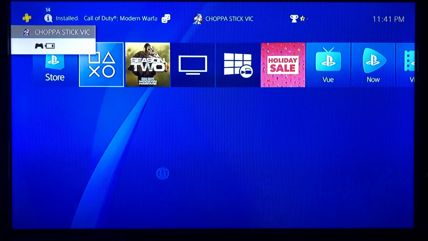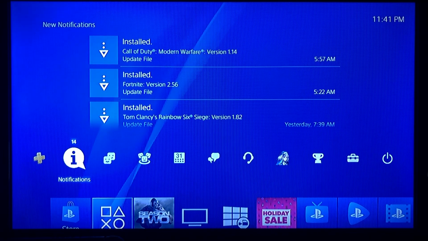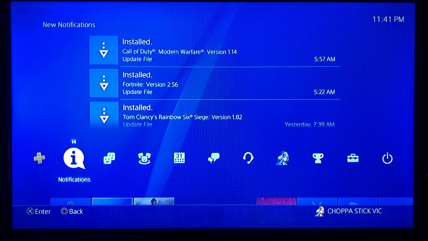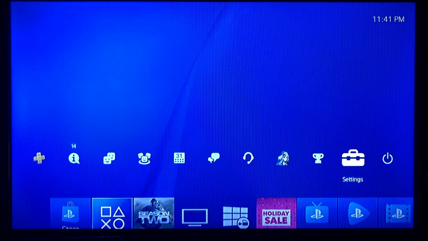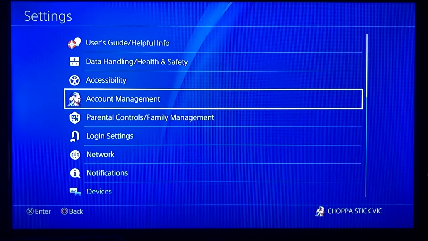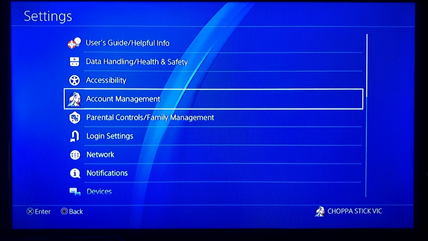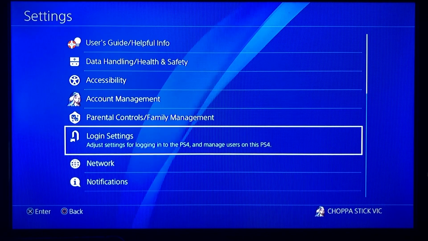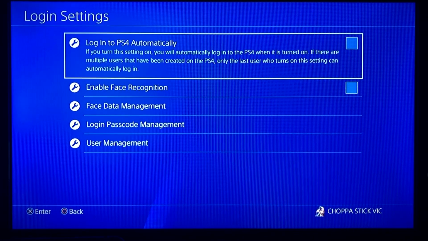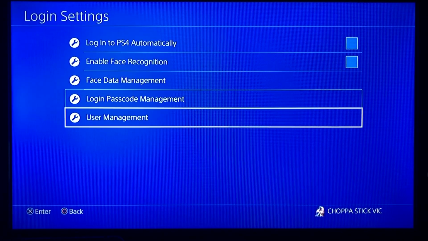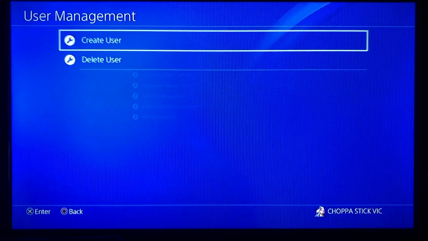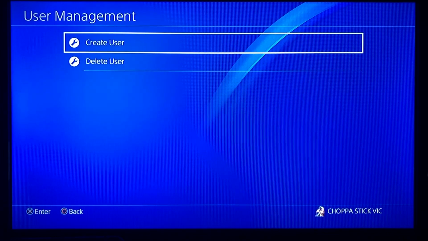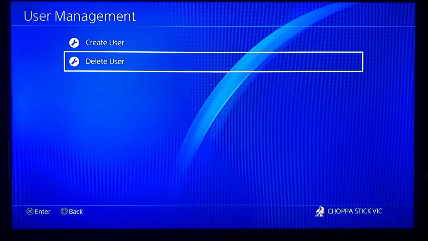You want to go on top here. You want to scroll all the way to the right where it says settings. Then once you go to the settings, you want to scroll down where it says login settings. Now once you're here, you want to go all the way down where it says user management. Then you could either create your user or you could delete the user.